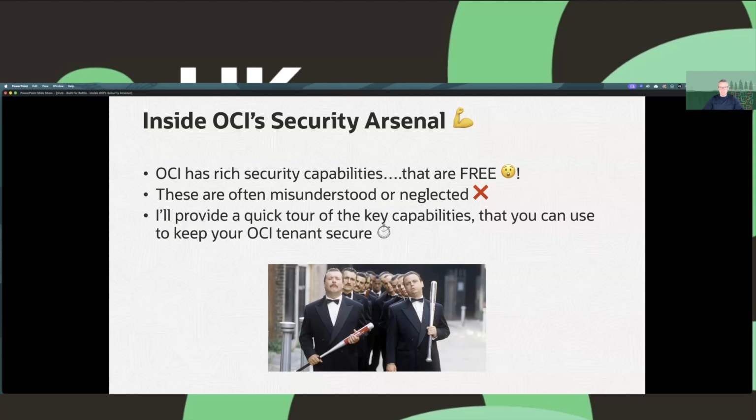So the idea behind the session today, I can't cover everything security-wise with OCI because you'd probably need to hear me ramble on for a week, but I'm going to pull out some of the key capabilities that you can use, speak a little bit about them so you understand exactly what they are, but importantly, give you a quick demonstration so that hopefully if it's something you may not currently be using, it's a capability that you can assess and potentially look to deploy within your tenancy.